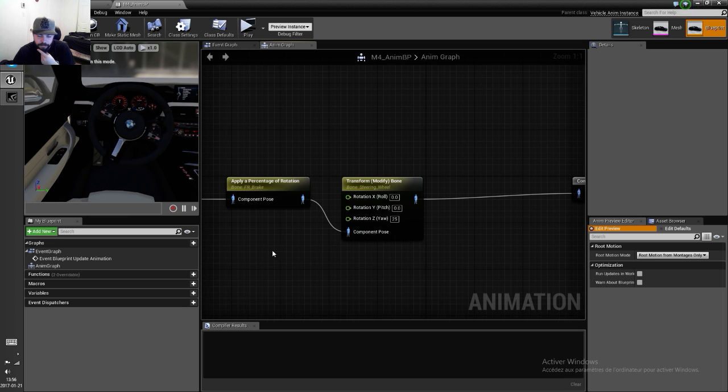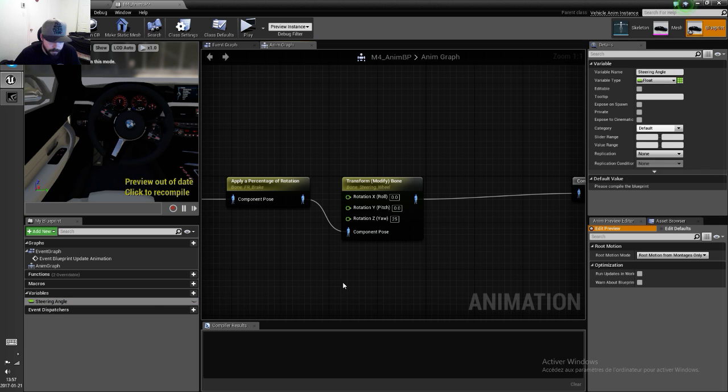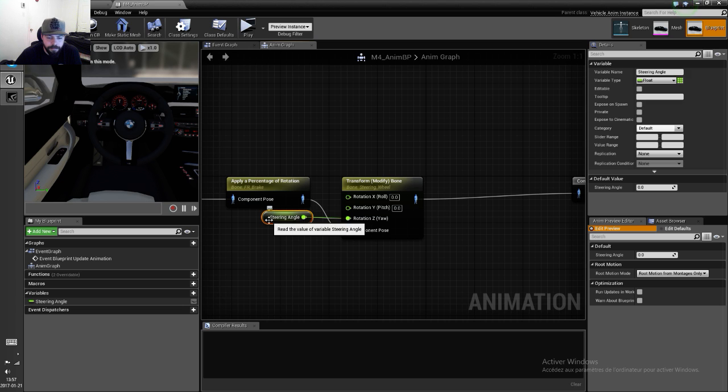Okay, so we're gonna need to add a new variable, steering angle, right there, which is a float value, and which we're gonna feed the yaw. Alright, so now that variable is 0.